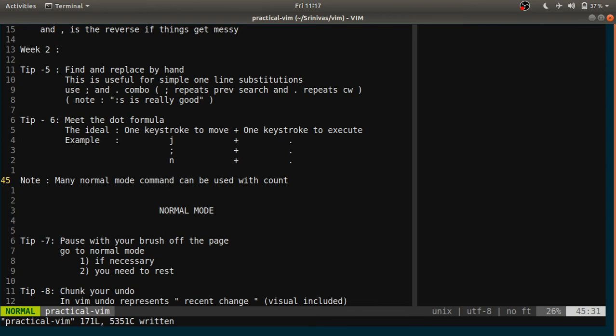Okay, many normal mode commands can be used with a count. As most of you guys know, for example, if you want to delete 3 words, 3dw, we can do that.